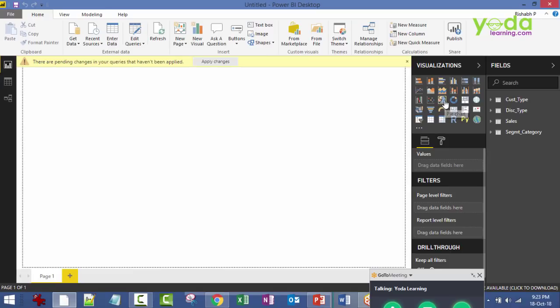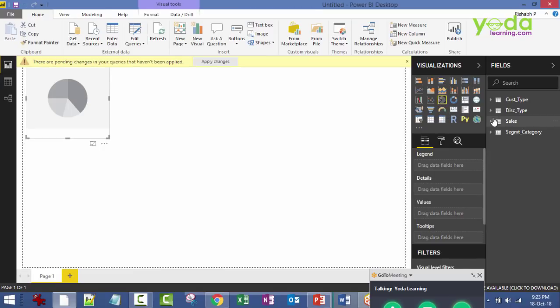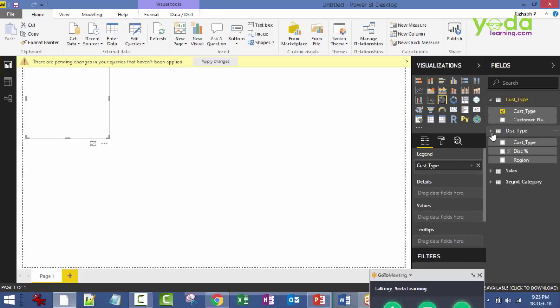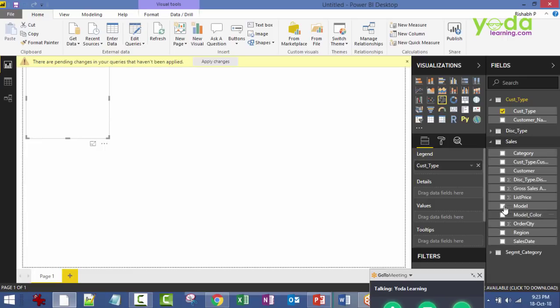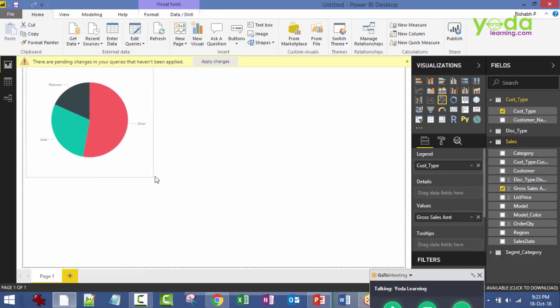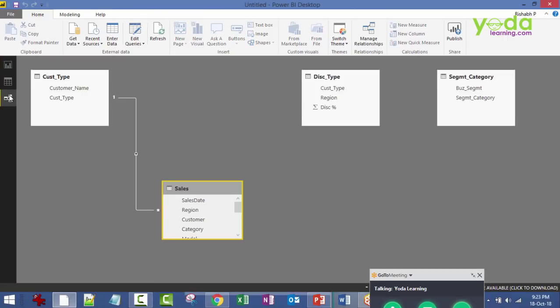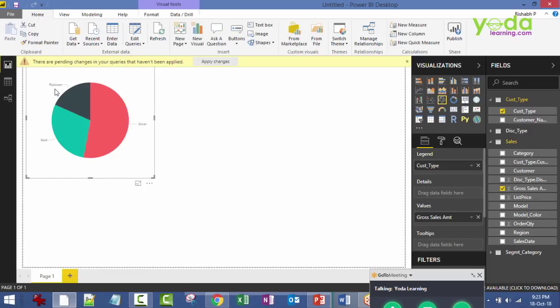Let me click on the pie chart, and I will do two things. One, I will click on the customer type, and secondly, I'll click on the sales, gross sales. Now, notice since they had been connected through this table, you are able to see that out of this total answer, almost more than half of it is silver category sales.